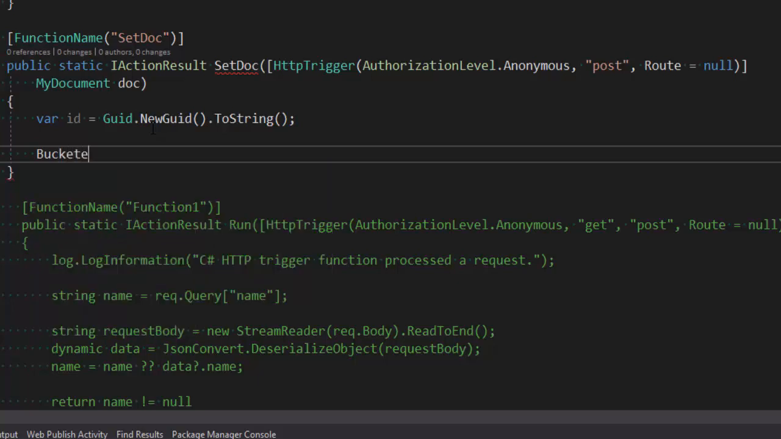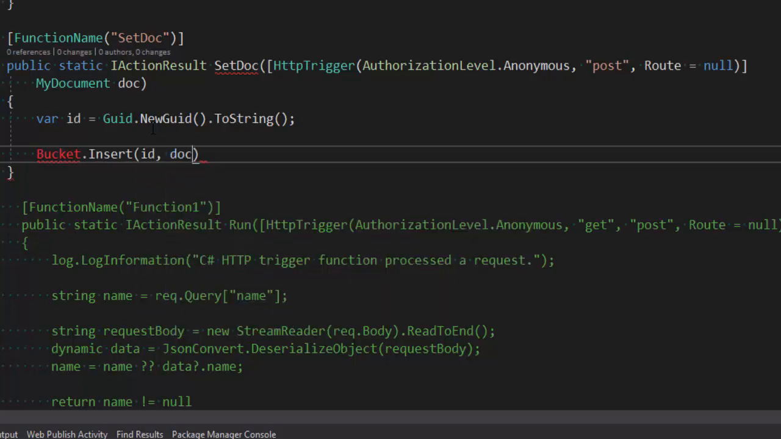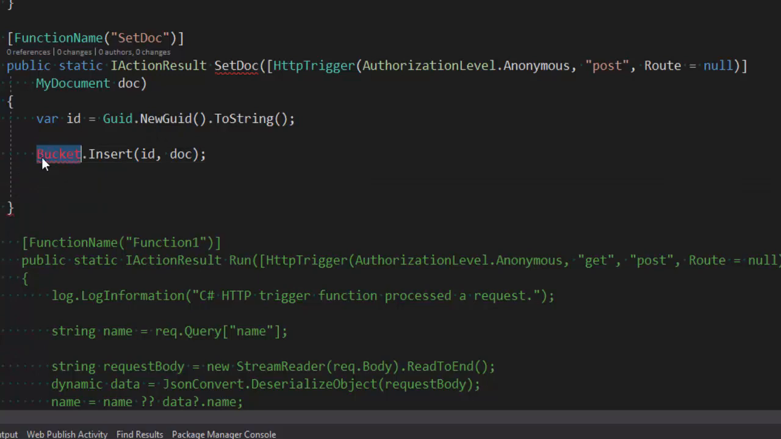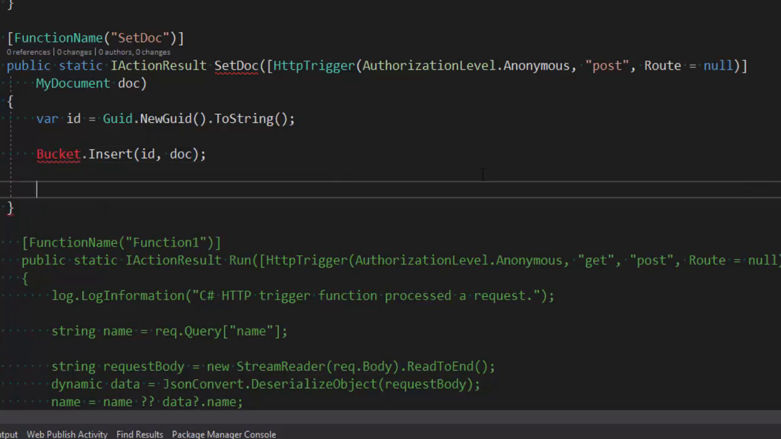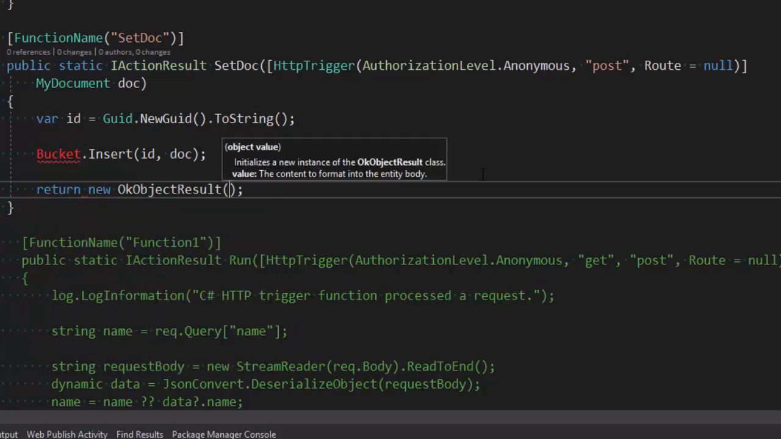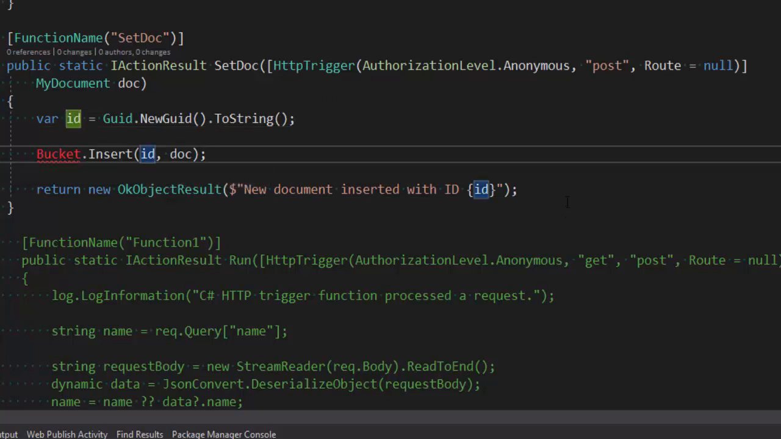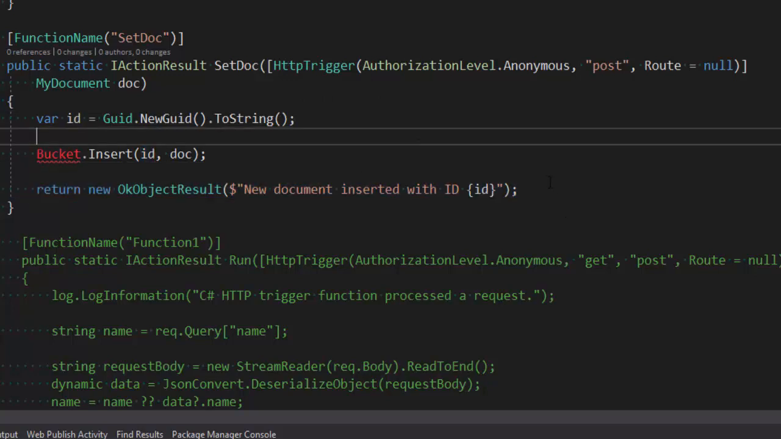The next thing to do is to actually use a Couchbase bucket object to insert, and that needs an ID, the key, and also needs the document itself. Now this bucket is red here because I've not actually created that bucket object yet. I'm going to get to that in a second. And then finally, at the end of the method, we're going to return an OK object result with a message saying, hey, a new document was inserted with ID, and we'll give it the ID there that we created. All right. So all this function is supposed to be doing is generating an ID, inserting a document with that ID, and then returning the message to whoever called this endpoint.